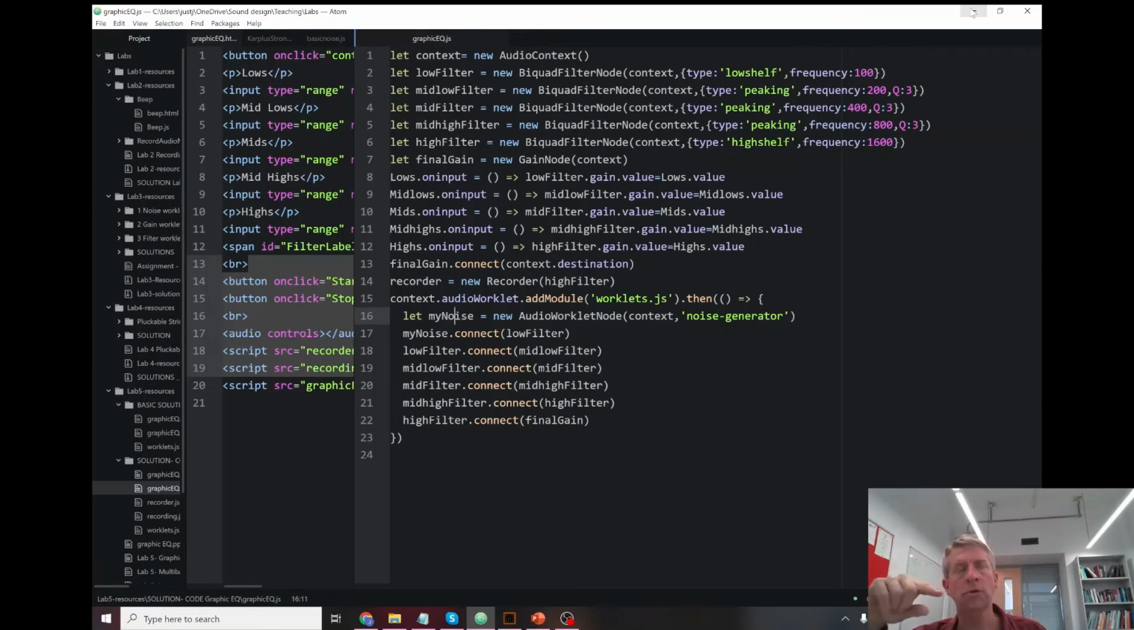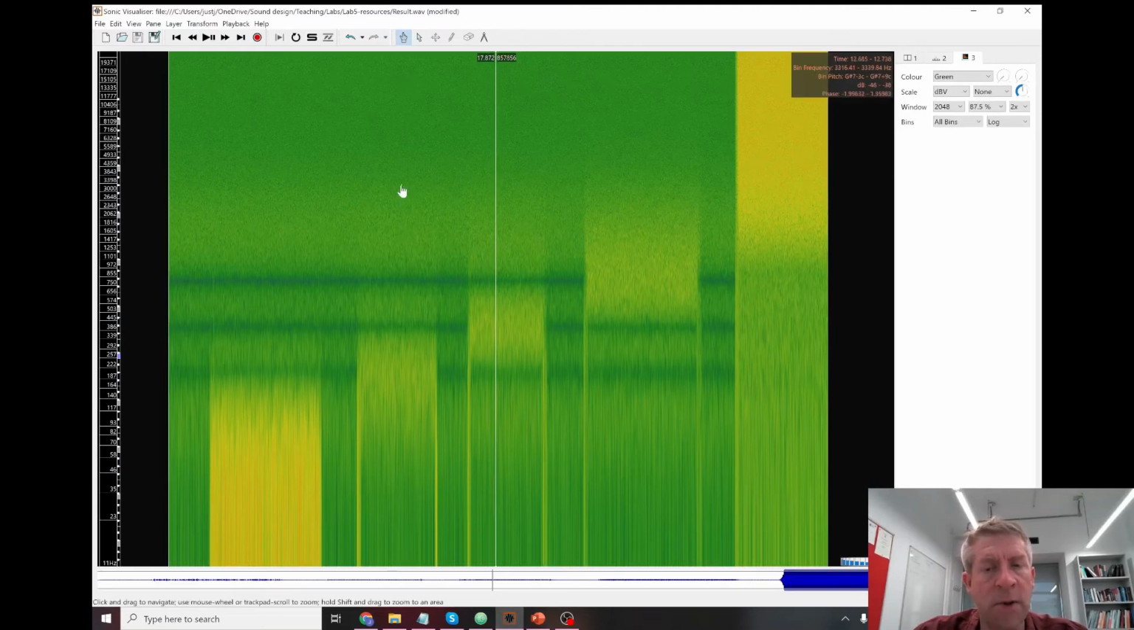So before starting the lecture, I recorded the output where I just had one slider up, so just the lows, then just the mid-lows, then just the mids, and so on. And we're going to plot it as a spectrogram using a tool called Sonic Visualizer, which is intended for analysis of audio signals and visualization of them, and it's freely available.